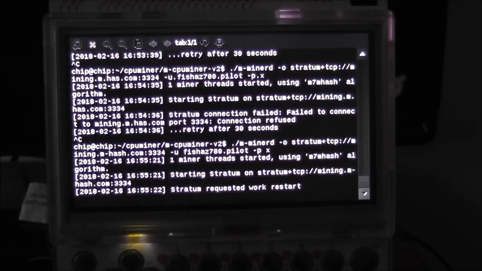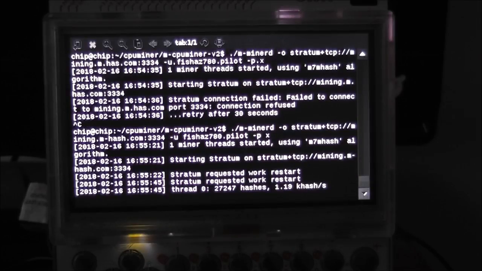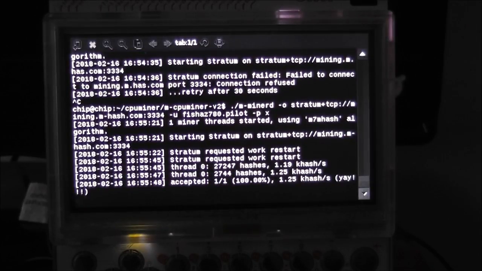And it will request to start work. Now you can do this before your wallet has even synced, so you don't have to wait for your wallet to sync. You can just do this while your wallet is syncing and cash out at a later time. You see, it'll take a bit of time to request the work start, but once it has, it will start hashing. And you can see that we're getting a respectable hash rate of 1.25.